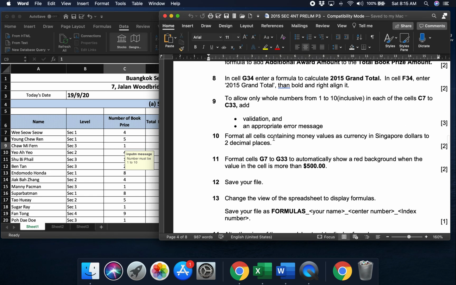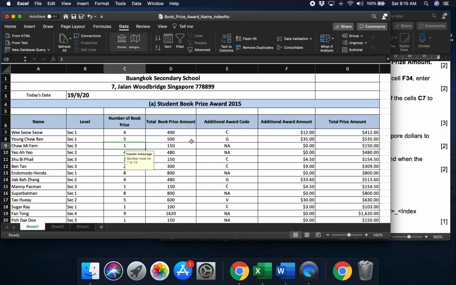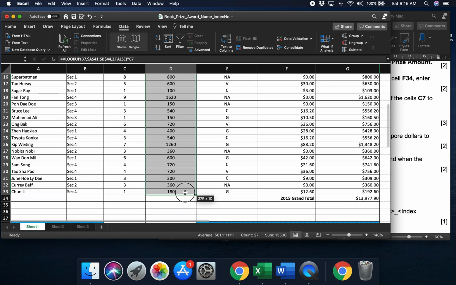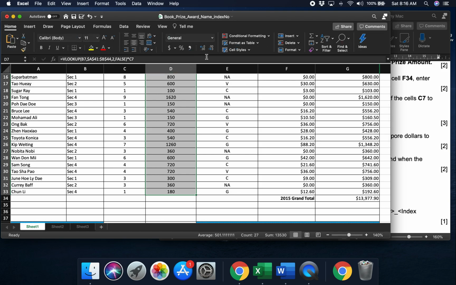Right, then format all cells containing money to currency Singapore dollars. Okay, so this one is price, right? So this is book price amount. So this one already has a dollar sign, except this one. Right, so we highlight the whole column. And we go back to home. We go back to the dollar. We look for Singapore dollar. If cannot, then you go down here, look for the Singapore dollar.